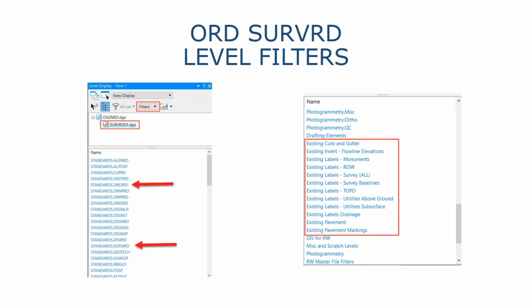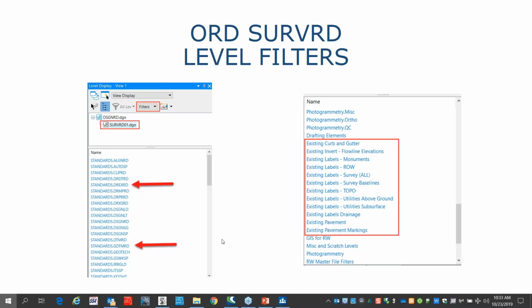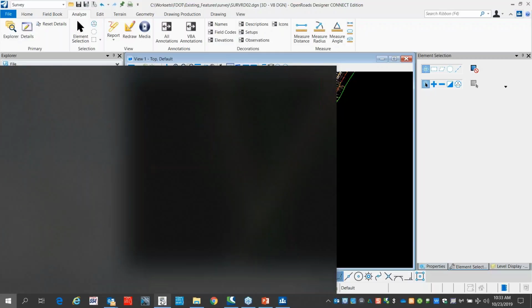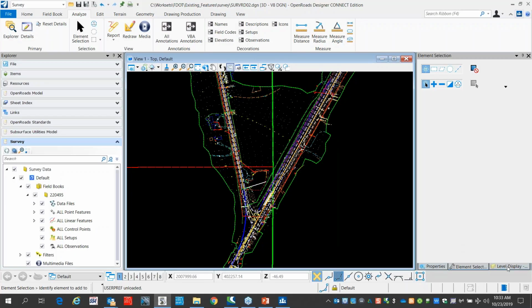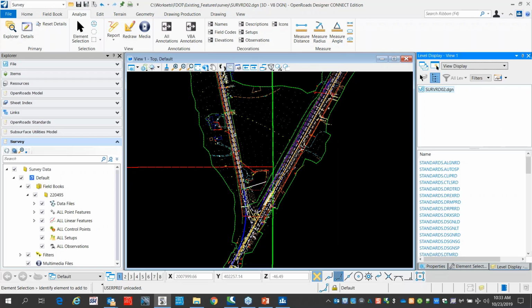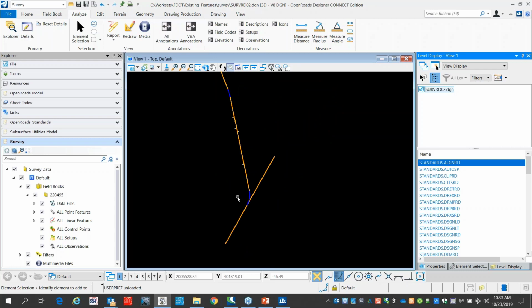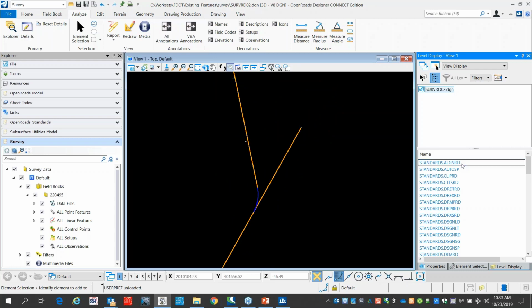I also have ORD survey level filters, and these can be very handy. They work kind of like the visualization, but they're much quicker because you're not dealing with turning features on and off. You're actually just dealing with levels, which will go a lot faster. Let me go over here to ORD and see if I can give you a quick demonstration. I'm going over to my level display. And of course, if I want to see just my alignment, there's my alignment.